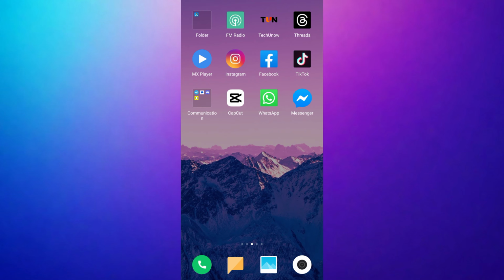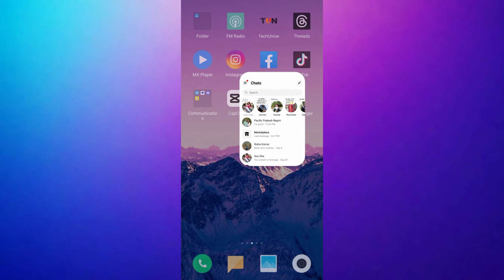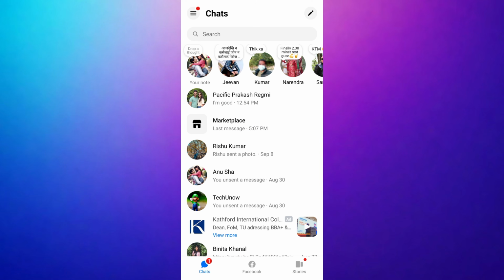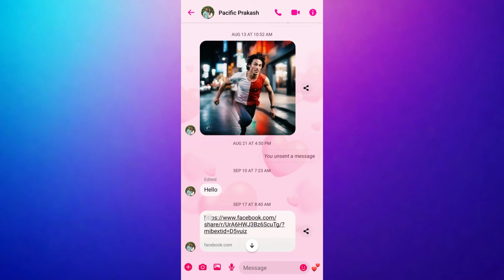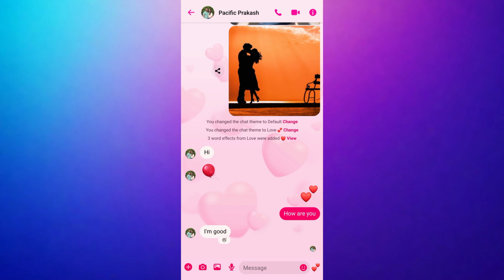To remove a theme in Facebook Messenger, first, open the Messenger app on your mobile device. Once you are on Messenger, find and open the chat conversation where you want to remove the theme. In this video, I am going to remove this love theme and set the default theme in this chat conversation.